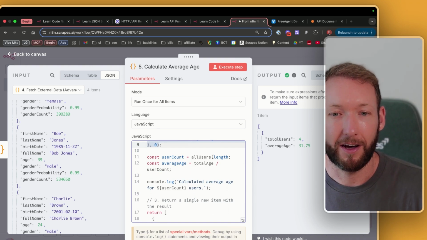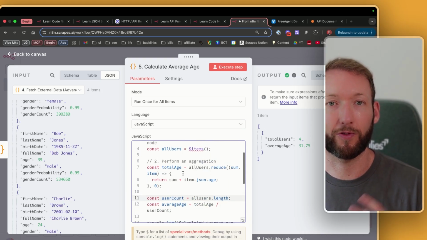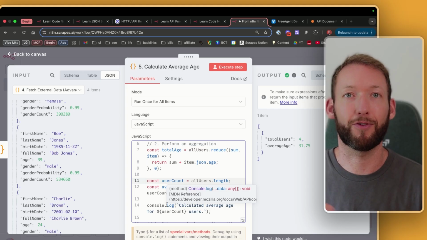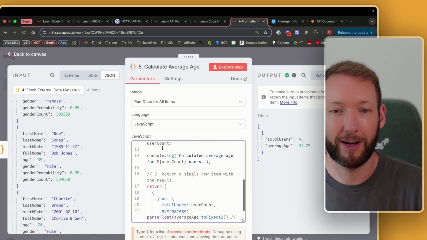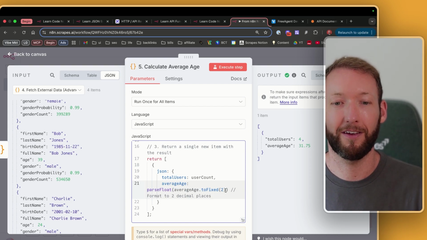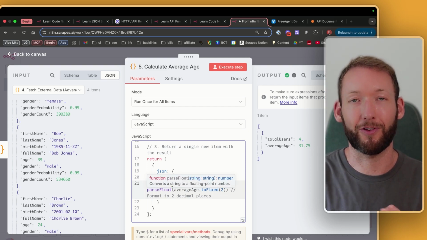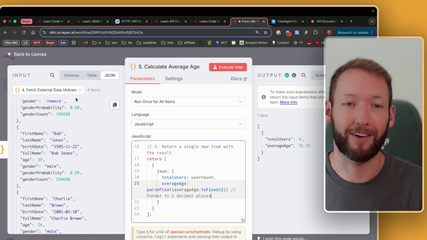Then we've got inbuilt functions like length, which says grab the user count. The user count is basically equal to all users, which was all of our items, .length, so the number of objects inside. Then we've got things like total age over user count. We're just defining metrics in here, and then we're telling it to return this object. So we again have a JSON object containing total users and average age, and for the average age, we're just formatting it to 2 decimal places using more JavaScript notation. Don't dwell too much on the details, but you can basically perform statistical manipulations inside these code nodes.